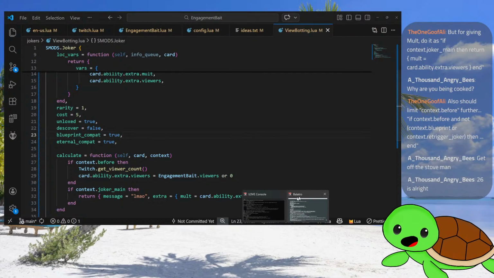Okay. This should work, right? Let's reload and see.